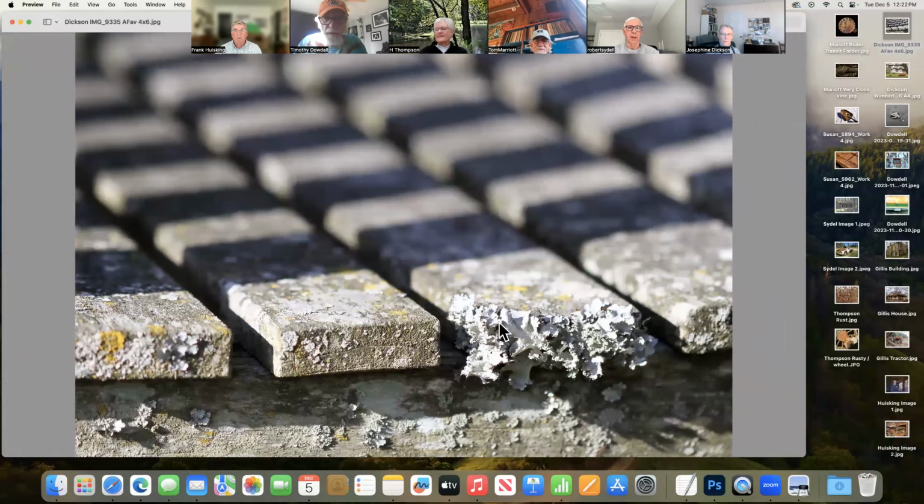Oh, yeah. Oh, I like that. Yeah. Wow. This is a bench. The wood has not decayed yet. Right. But it's getting close. It's getting close. Getting close.